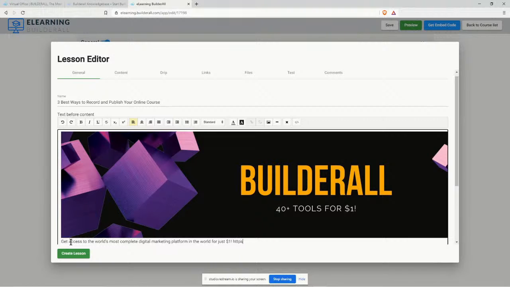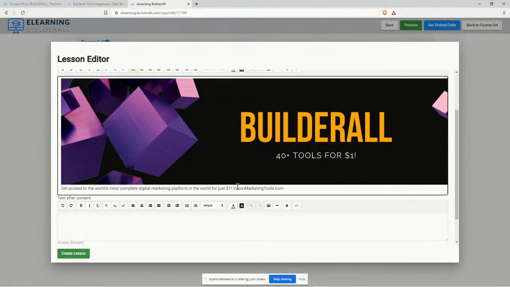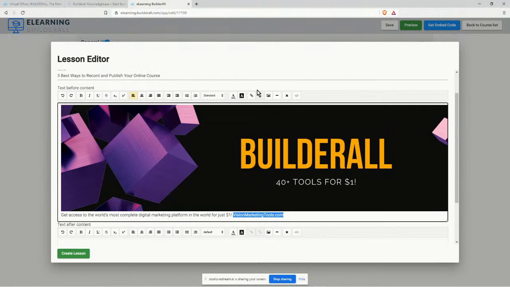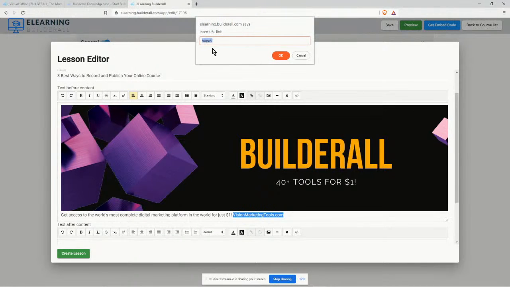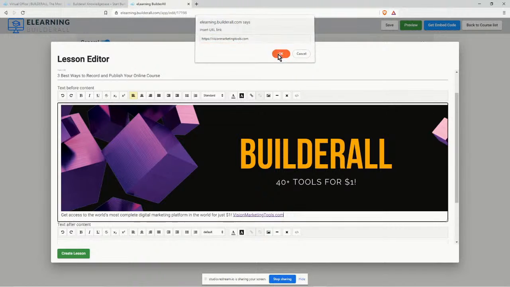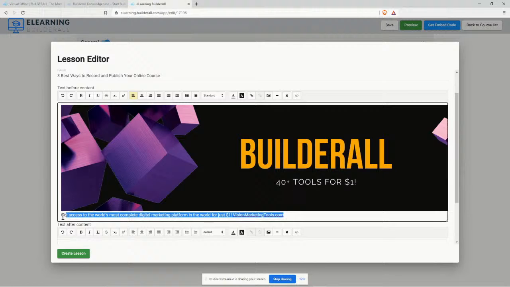And now I'm going to put my affiliate website domain here. Now what I'm going to do is I'm going to highlight this. And if you come up here, you can add a link. You see the https:// is already there. So I'm just going to type this in, tools.com.